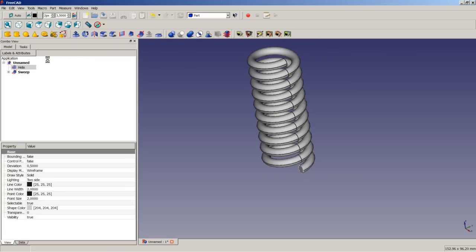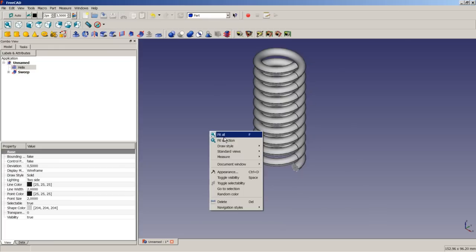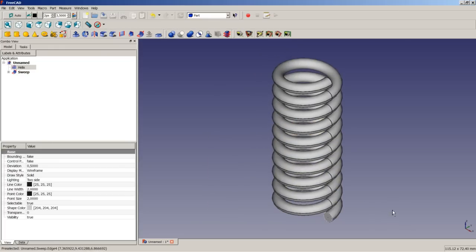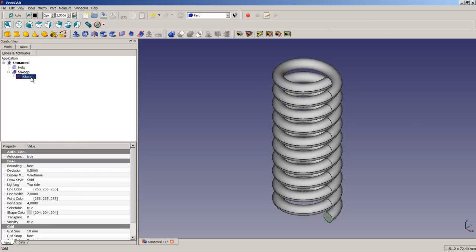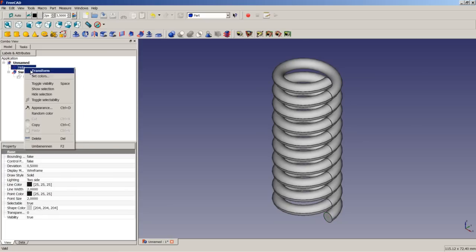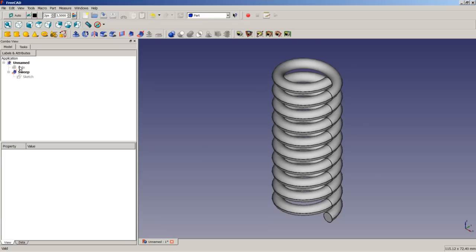I say OK, and here we go. The sweep operation was done successfully. Now, as you can see on the left hand side in the tree view, the helix and the sketch are still visible. I can manually toggle the visibility by using the spacebar or using the right click menu here. So now they are no more visible, only the sweep is visible in 3D.